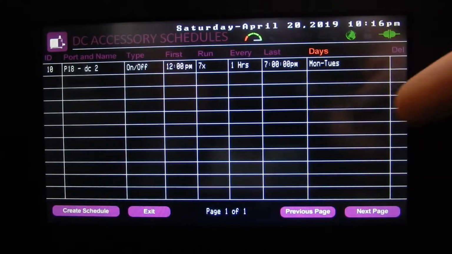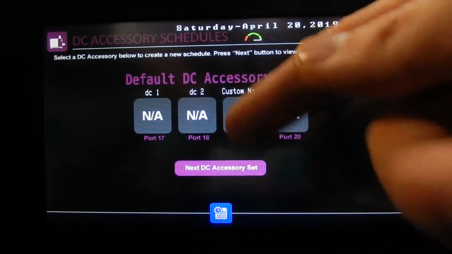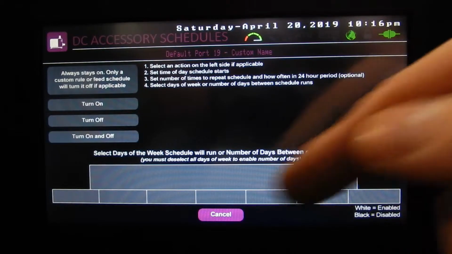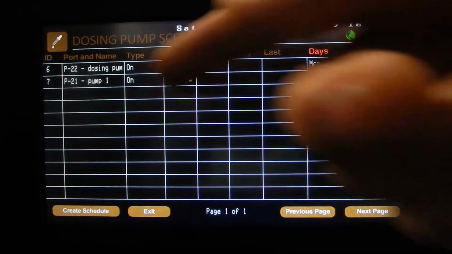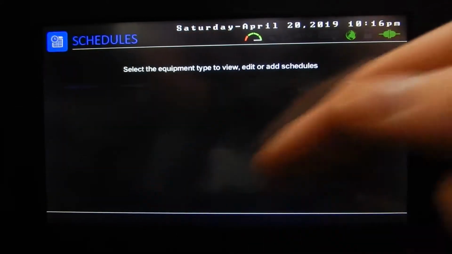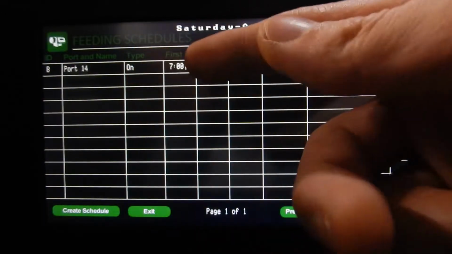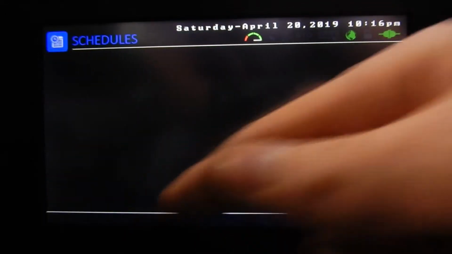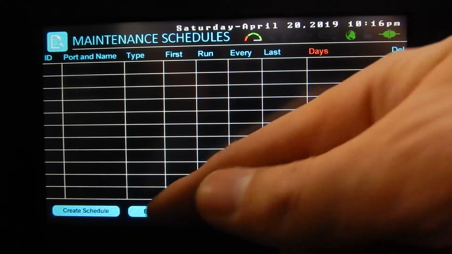DC accessories, same thing. You got your list of current ones, and you can create and pick the accessory you want to create it for, and you get your scheduling screen. Dosing pump, same thing. We're going to turn one on at Monday and Thursday, and then one every 10 days. Feeder, same thing. When do we want to run our feeder? Every day at 7 PM. And maintenance, if you want to start up maintenance, you set a schedule if you like.